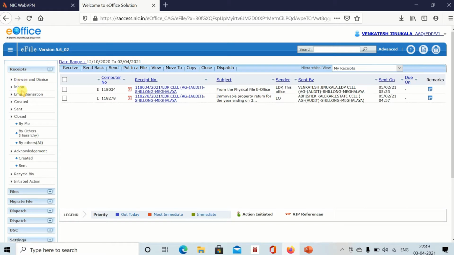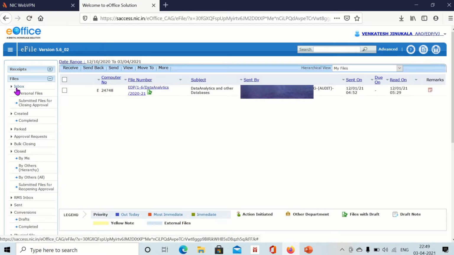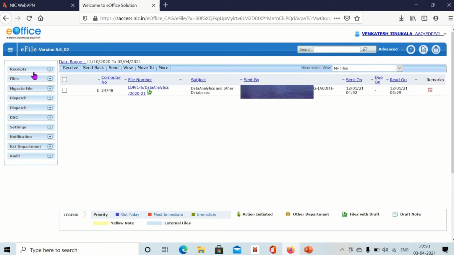So those are browse, inbox, email, created, sent. You will learn one by one in this video. The same way there are some submodules in files module also. So under files you will find inbox. Under these submodules you will find some other menus also. Inbox, created, parked, these all are submodules. But here in eOffice we work mostly on receipts and files.